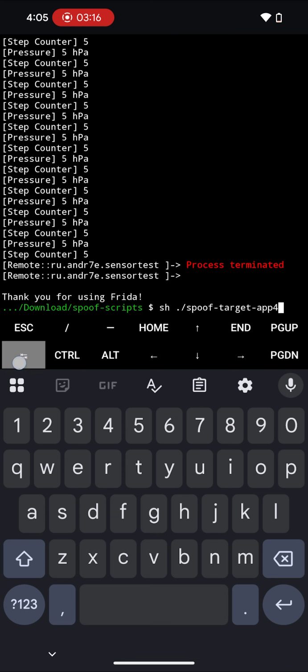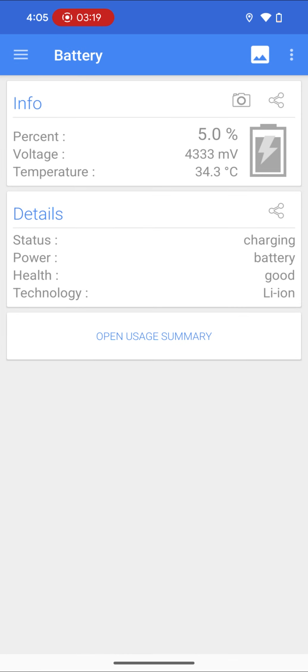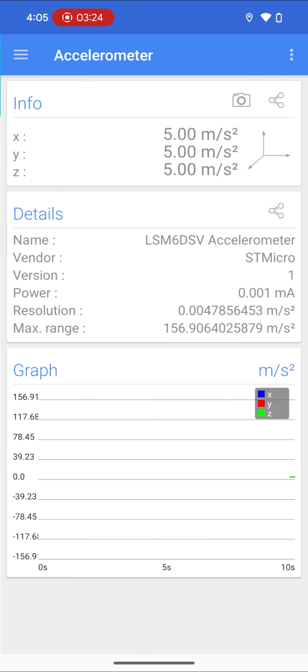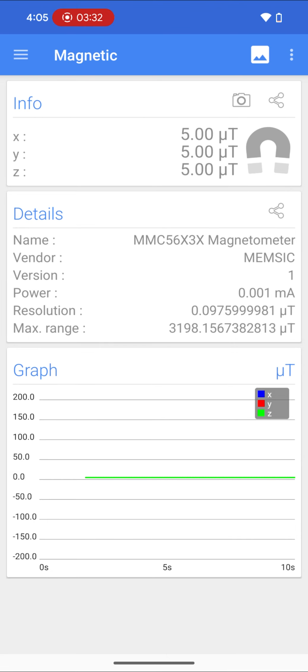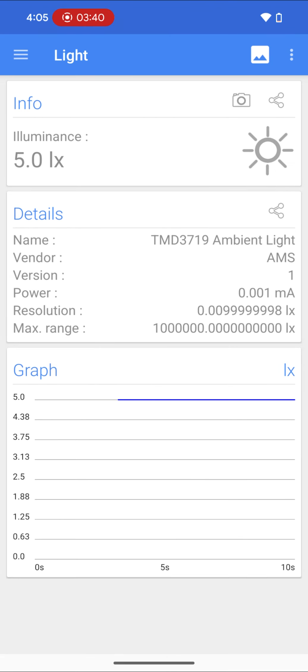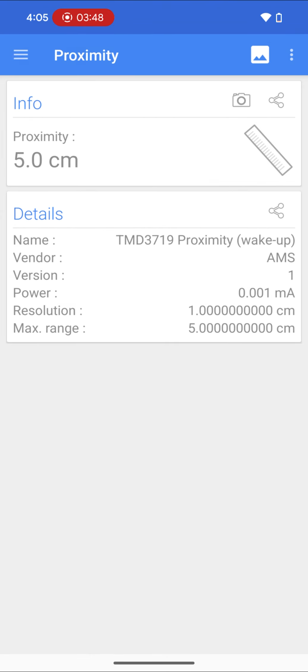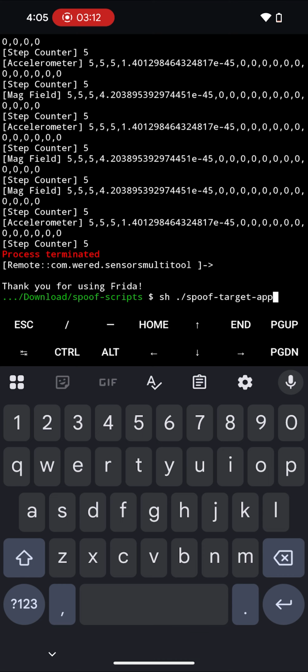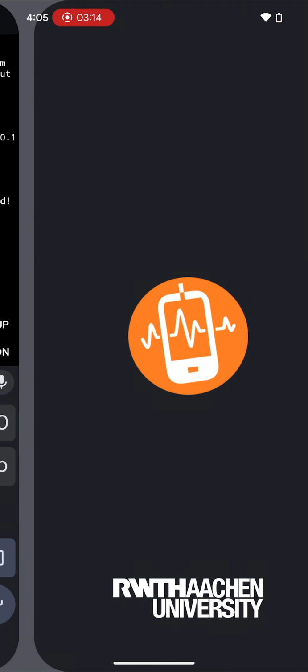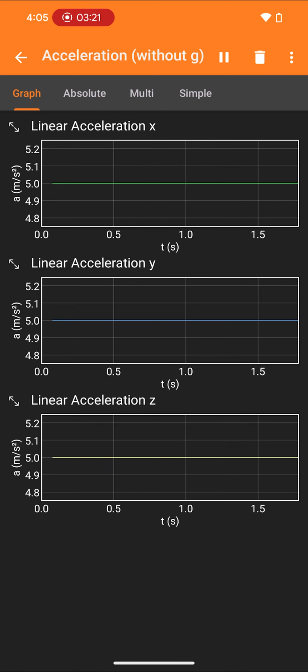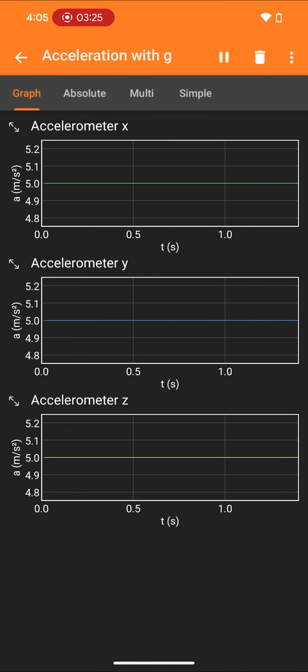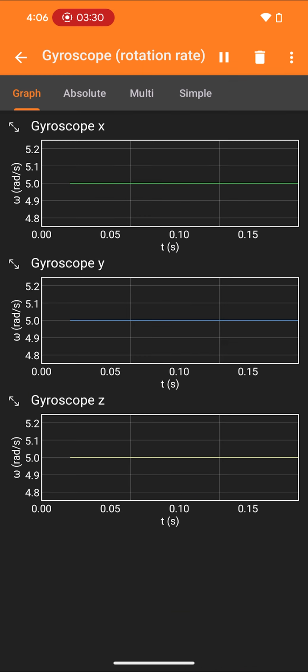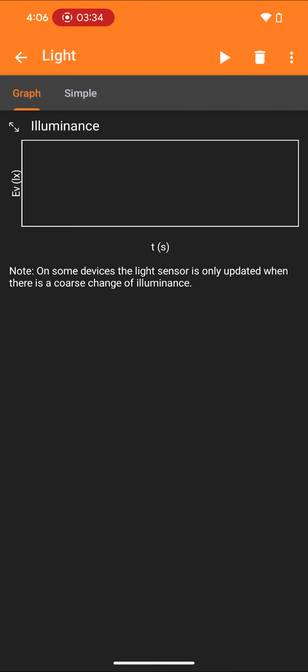On the fourth app, the spoofed readings remain visible. This demonstrates persistence across app boundaries. And on this fifth app, the spoofed readings appear once again. Seeing the same fixed values across all these apps confirms that the spoofing is reliable and system-wide.